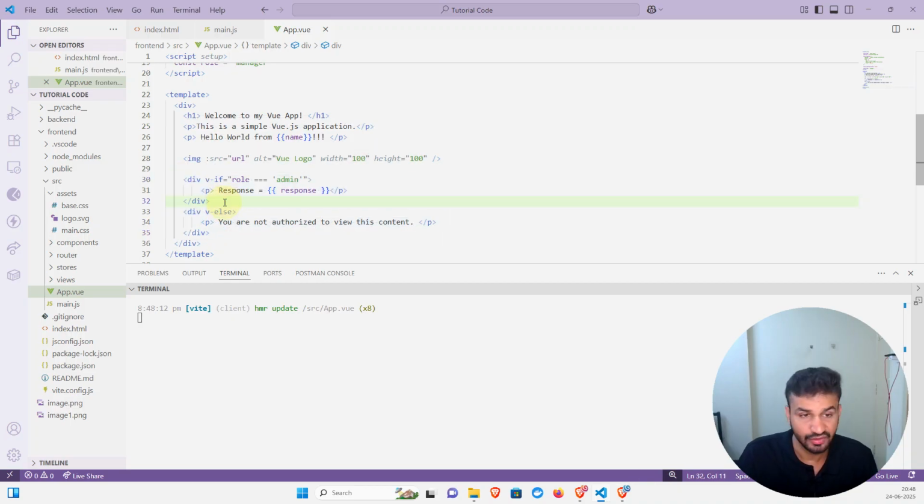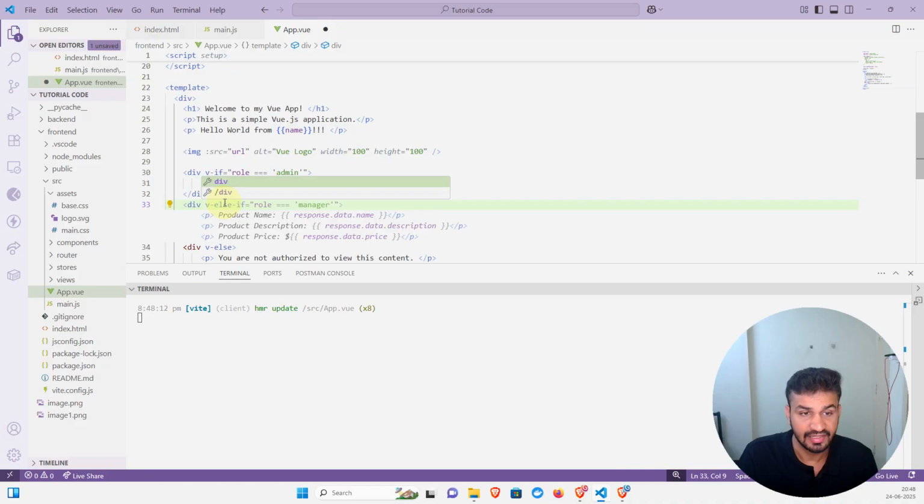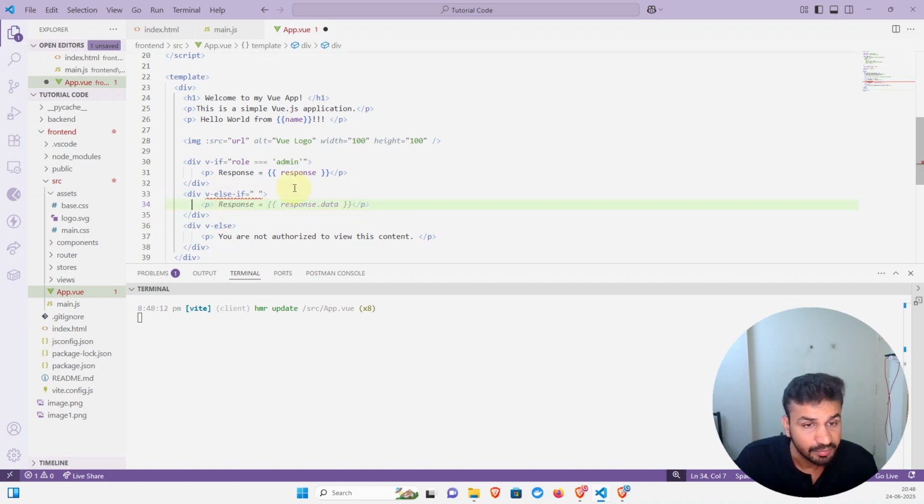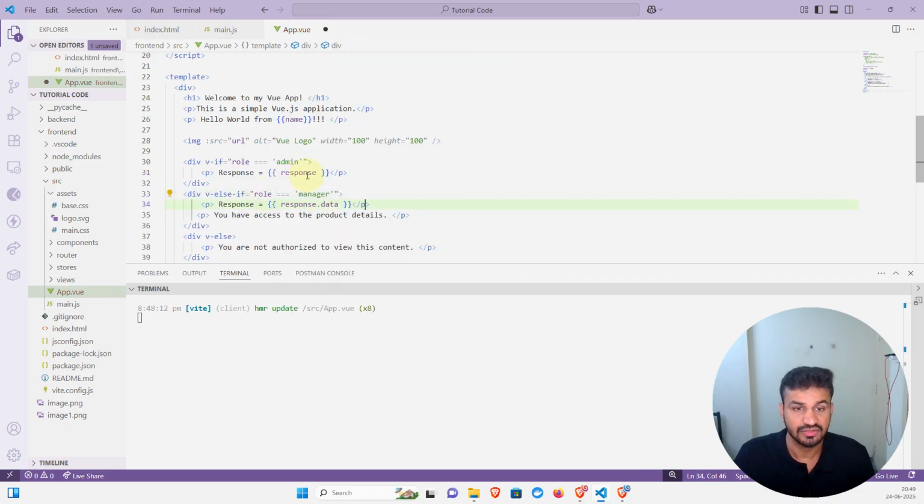Similarly, we can introduce v-else-if, and for now let's say we write some text over here, and we can put the logic as role is equal to manager.